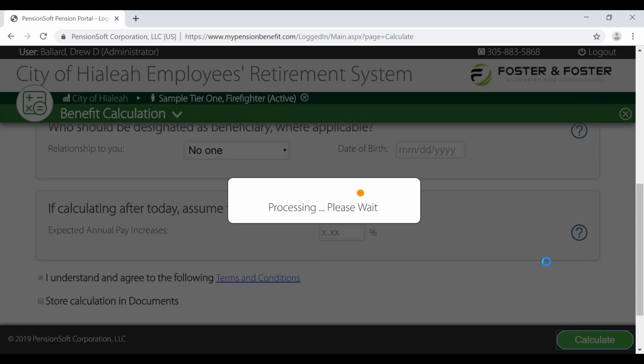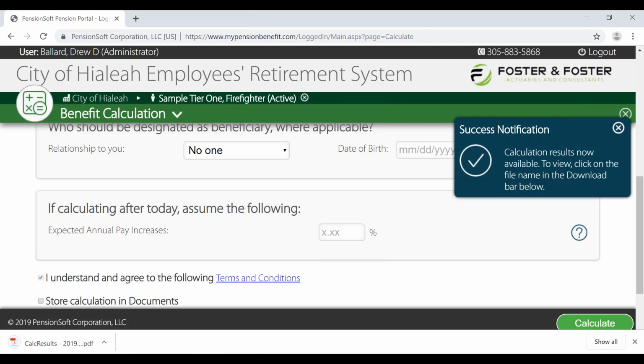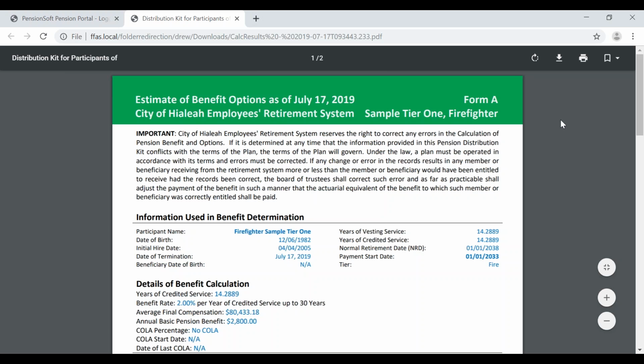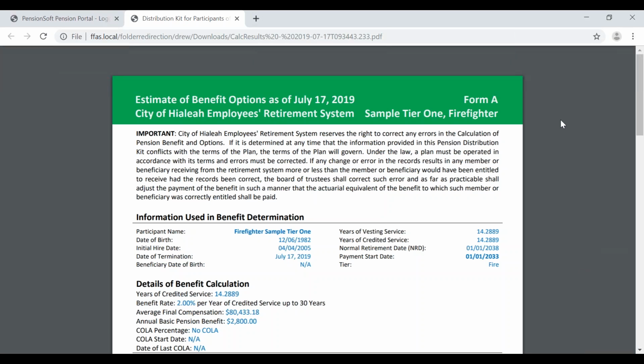Now once you hit calculate, you'll see the box that says it's processing. It takes a few seconds to format all the pages and run the calculations, and then you will have either a new window pop up with the calculations, or a PDF will pop up with the calculation results, depending on which internet system you are using. You can see here I have a PDF that popped up, so now I can open that PDF and it has the calculation results here.